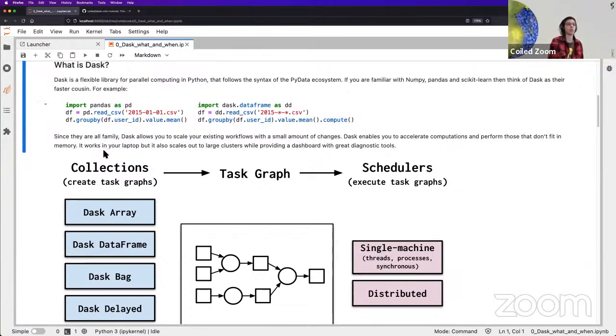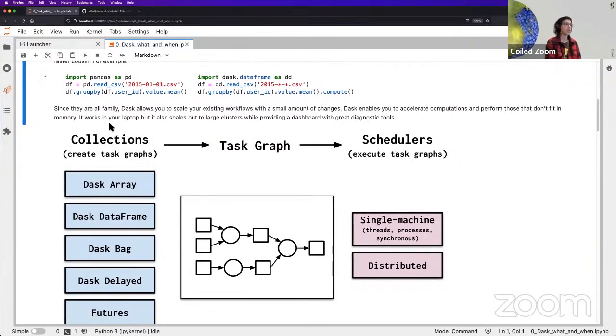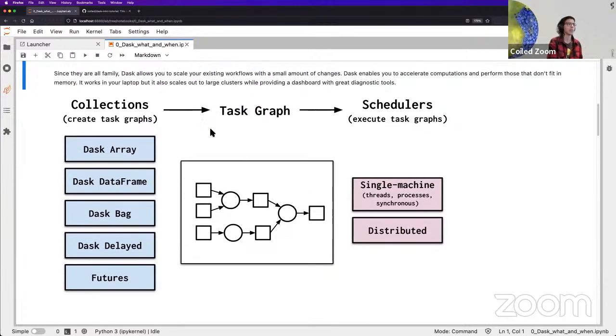So how does that work? Dask can work on your laptop, but it also scales out to clusters. It could be in the cloud, or on big physical machines. The main idea behind Dask is that we have multiple collections. Dask Array is similar to NumPy, Dask DataFrames are similar to pandas, and so on. We create a task graph, and then that task graph is passed to the scheduler, which will execute it and send it to the workers to perform the computations.